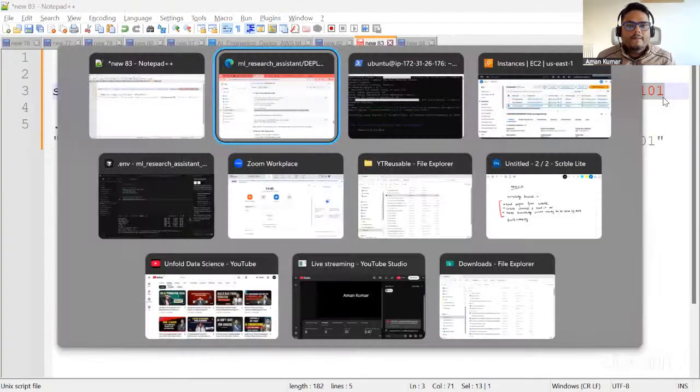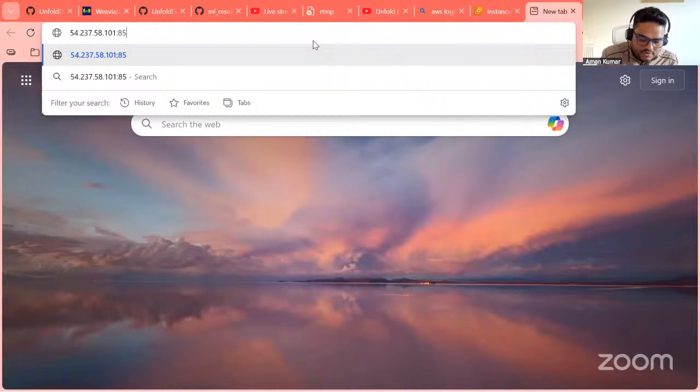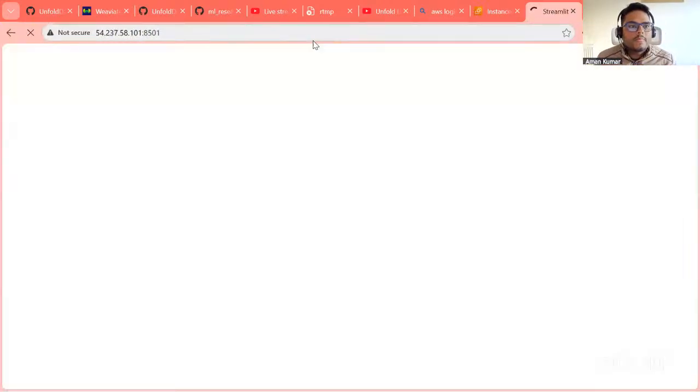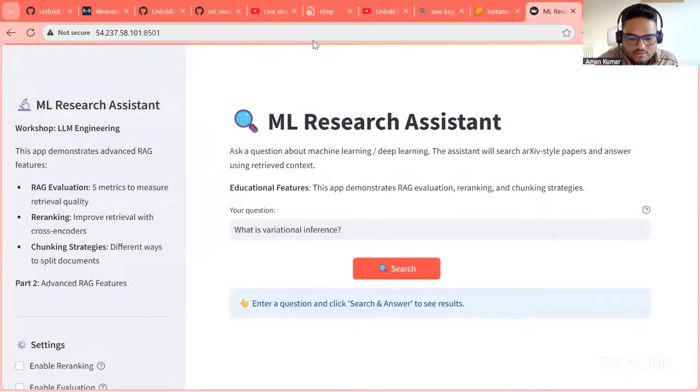Okay. And let's go to the open internet and type 8501. So now you will also be able to access this app. Can you try to access this, guys? Go to your computer and just type 54.237.58.101 and colon 8501. Can you tell me if you are able to access?